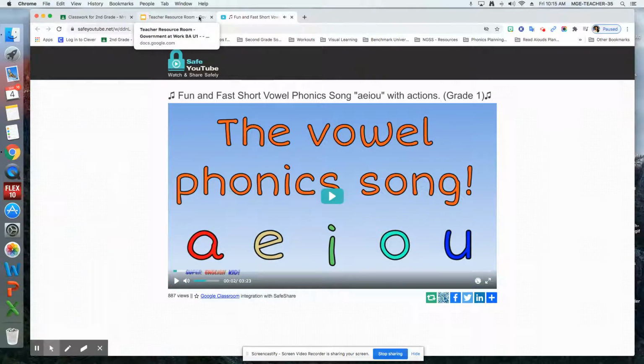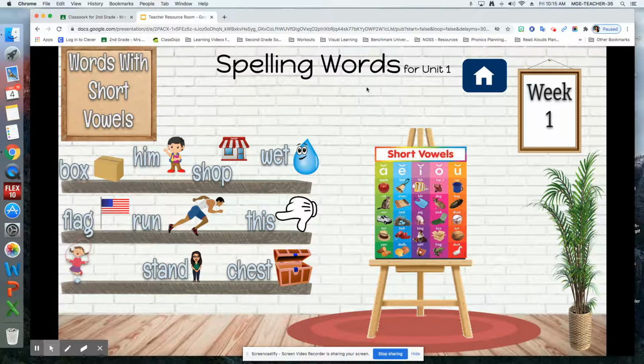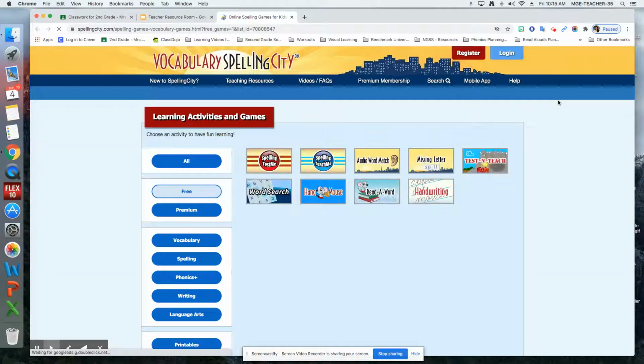There's also, click out of that, this, and you will have the Spell City, where there's lots of activities for Vocabulary Spell City, where you can do audio word match, missing letters, spelling, test me, handwriting, and so forth. And you don't need to log in to do it, but to save your work, you do. And this app is actually available also on Clever. Okay, let me click out of that.